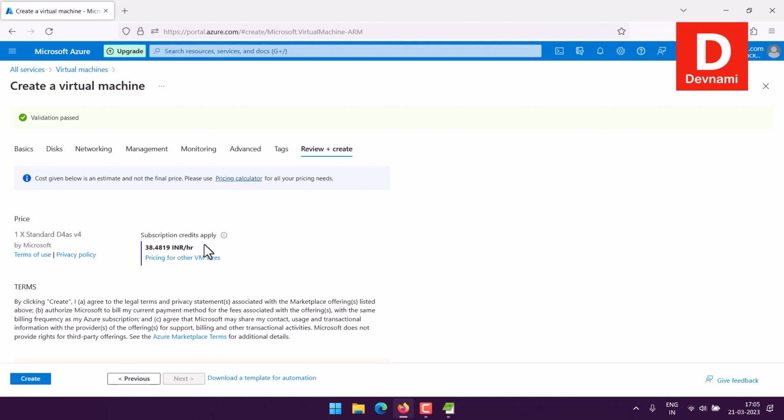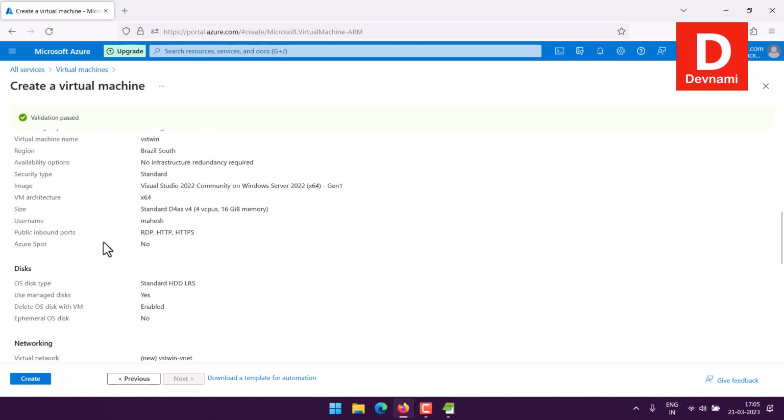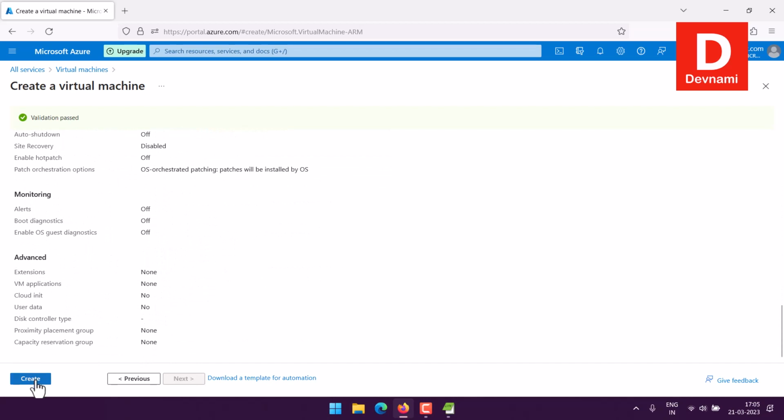So minimum you will be charged, it's also given per hour, and there is also a monthly price that will apply. So in my case everything has passed so far. I will be charged at minimum this for running this VM, right? So I will just create and let this virtual machine start.